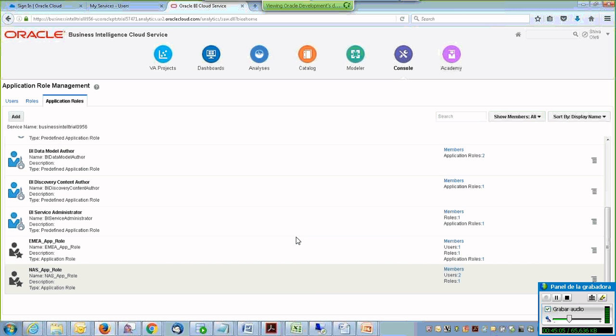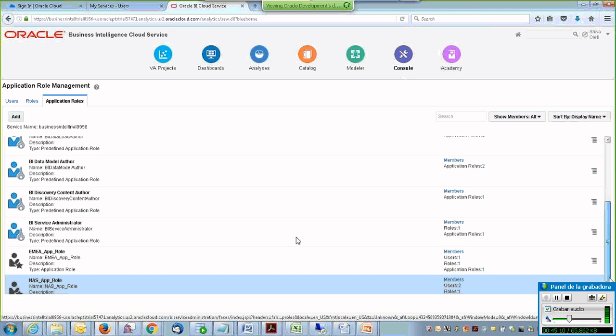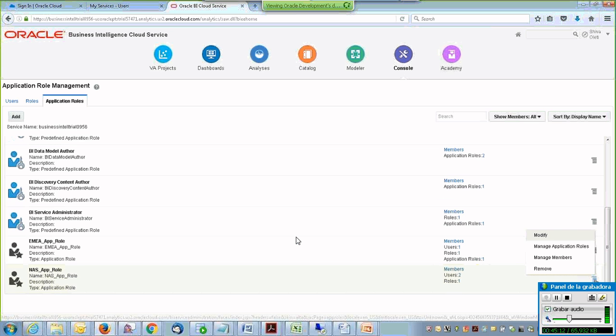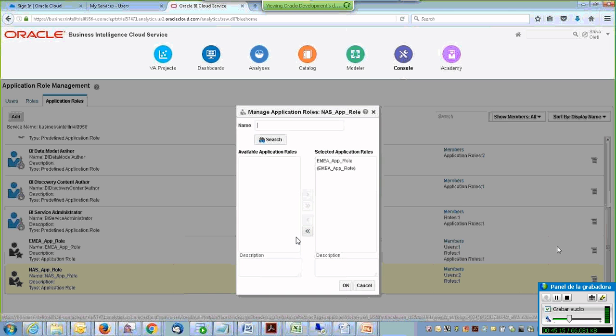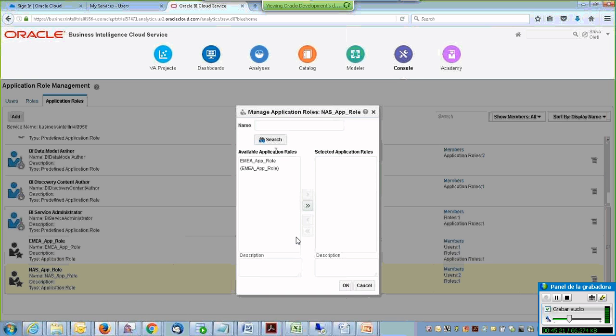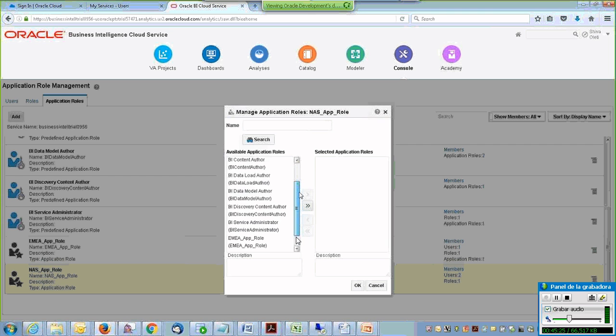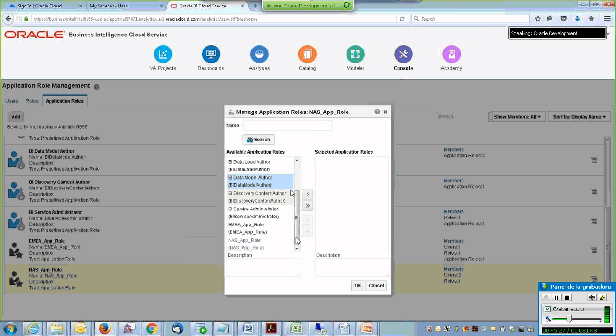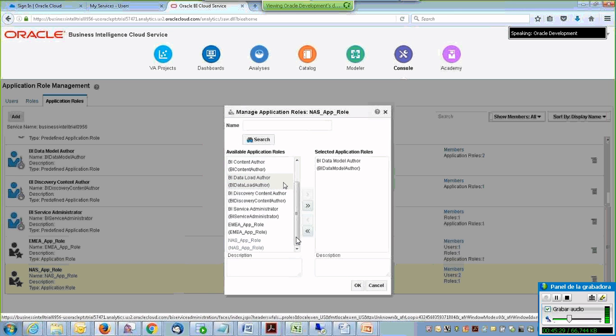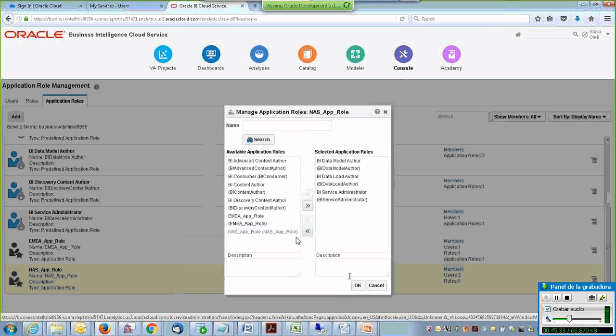Instead of custom application role, let me add the roles directly. I just remove this. Click search. So I want the data model author, data load author, and the BI service admin.